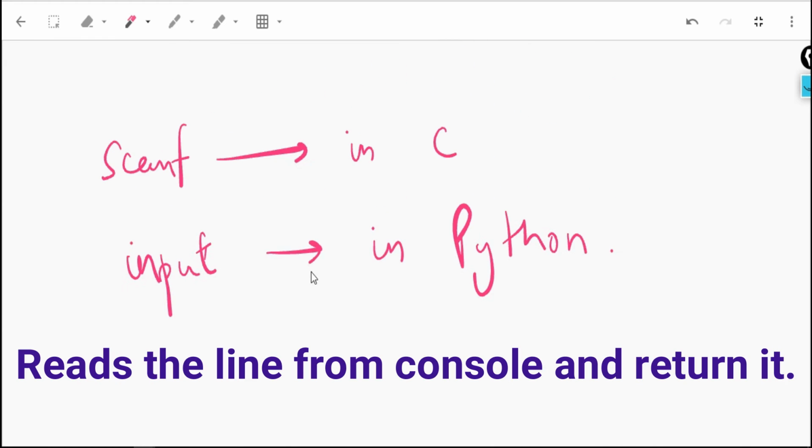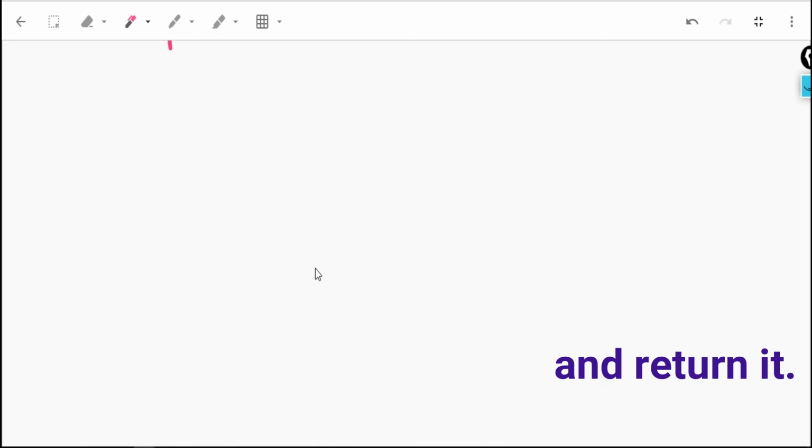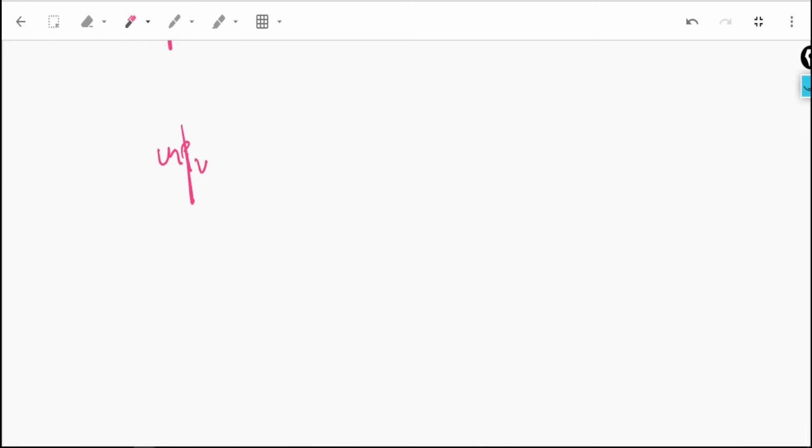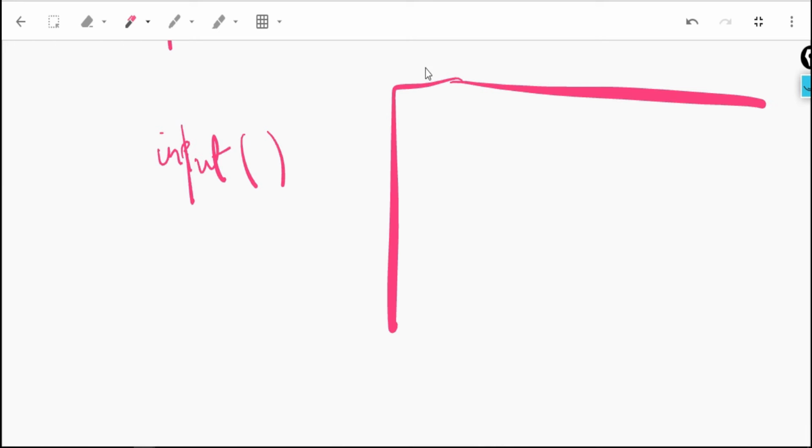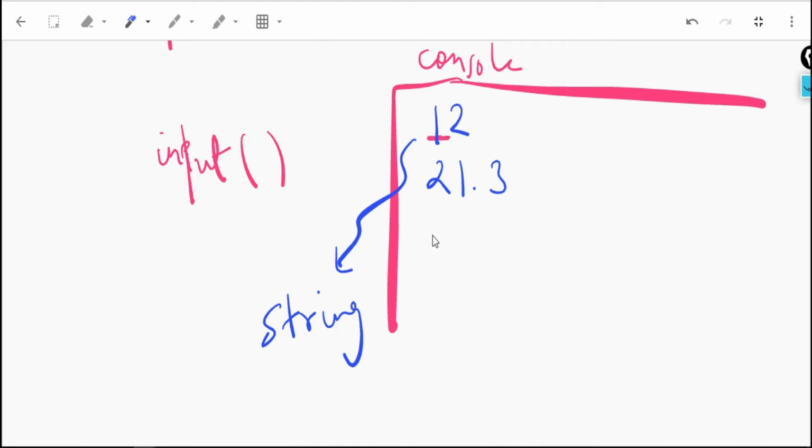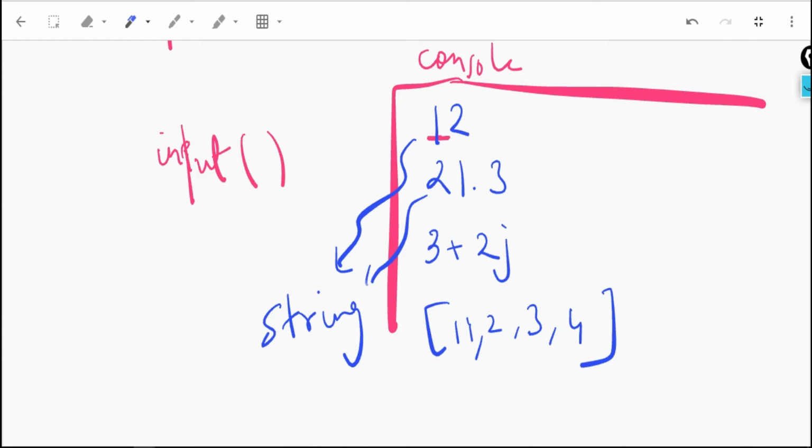Input function reads a line from console and returns it. So when we call input function, the console will wait for us to enter some value. The code will not proceed until we enter some value. Okay. And whatever we enter, it is converted into string. If we enter any int, float, complex, list or anything, it will be converted into string only.